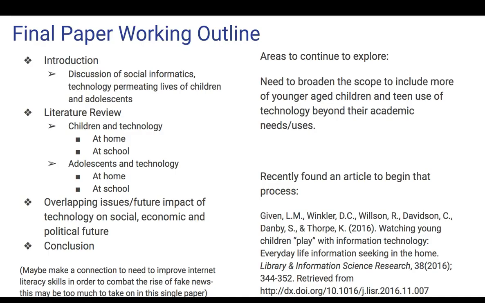In terms of my final paper and where I think I'm going, I would start with obviously the introduction and discuss social informatics in general and the idea of technology permeating the lives of children and adolescents. And then I would want to jump into the literature review process here, and I want to specifically look at children and technology both at home and at school, and then adolescents and technology both at home and at school.